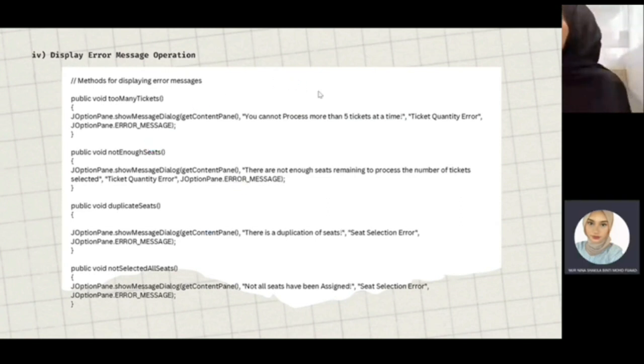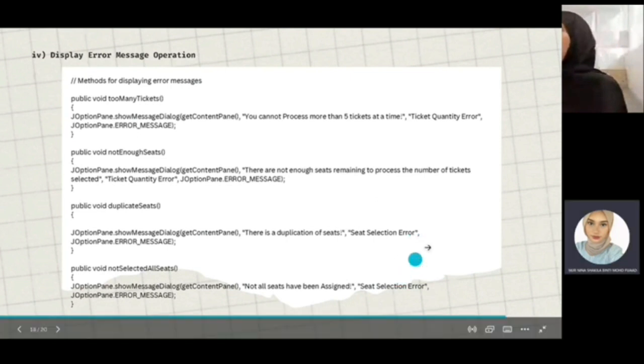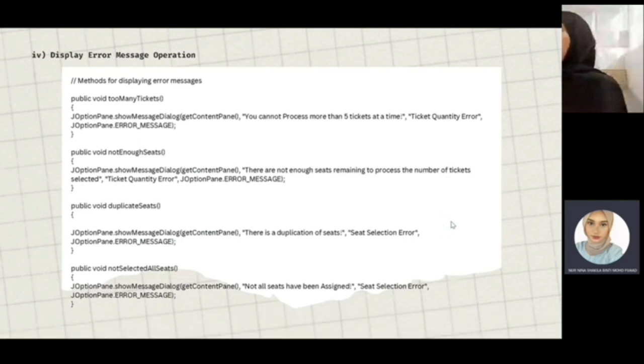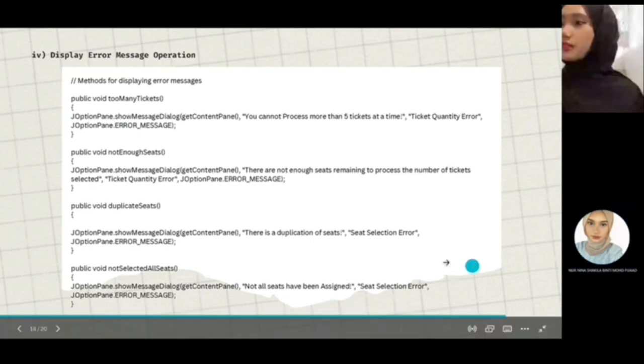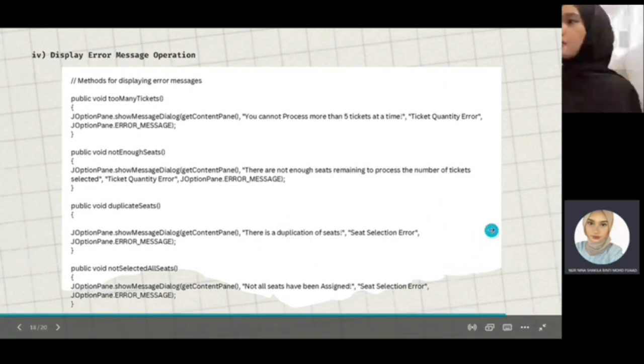Next is the display error message operation, where the message dialogs are actually created with the JOptionPane showMessageDialog method. We call the static showMessageDialog method of JOptionPane to create a message dialog. So if there is an error, such as the user pressing a wrong button, it will display the error message. And this is the code.